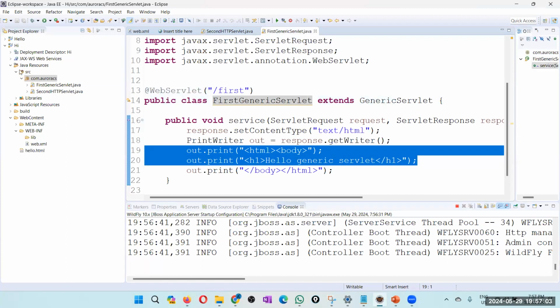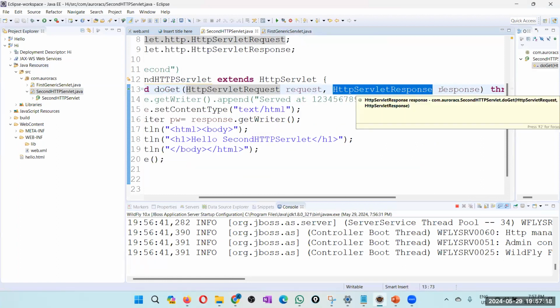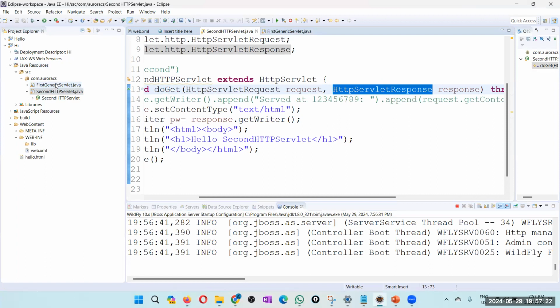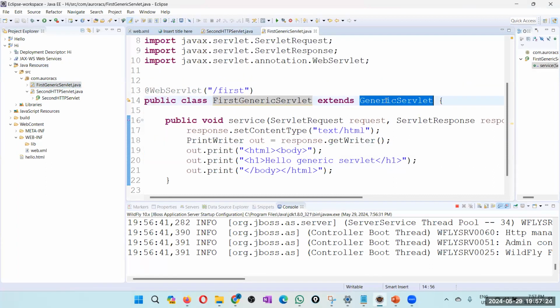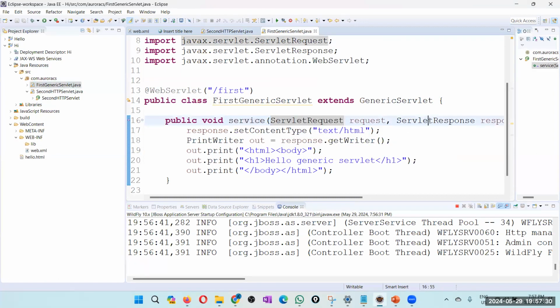Now this time the difference, now compare these two classes. This is a HTTP servlet class, which extends from HTTP servlet, and your doGet method and doPost methods are there. Here, of course, I deleted the doPost. There the parameters are HttpServletRequest and HttpServletResponse. But if you extend the GenericServlet class, you have the service method and not the doGet and doPost. The parameters are ServletRequest and ServletResponse.